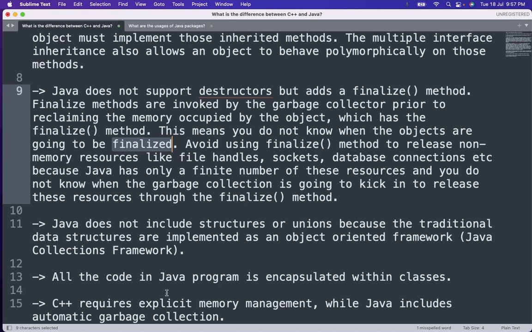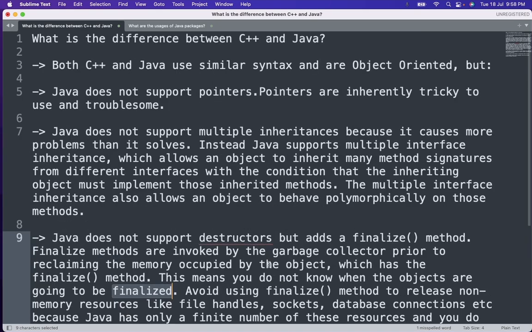C++ requires explicit memory management, as I told in this point, while Java includes automatic garbage collection. Because of that, once the application has finished executing and we close it, the memory allocated for that application and the objects occupying the default memory space are reclaimed automatically. The garbage collection is done. That is the automatic memory management service we have in Java. These are the main points.